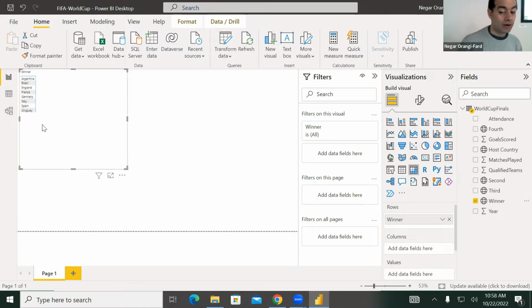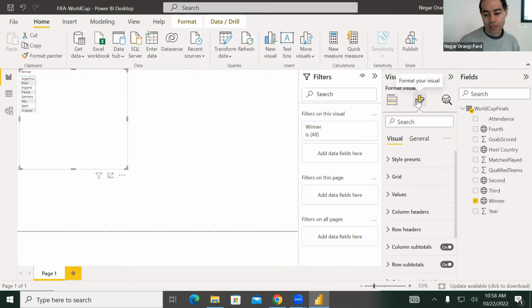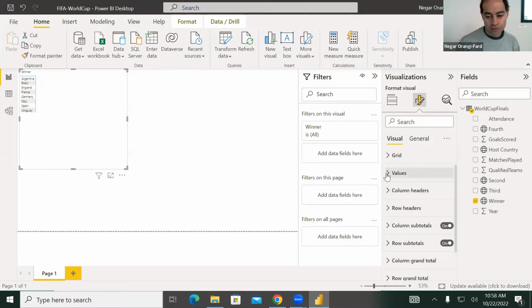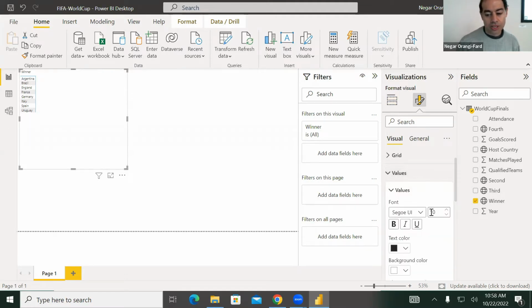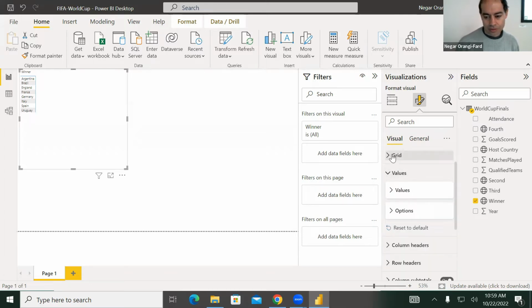Now, this appears very, very small. So how do we enlarge it? Well, notice that we have the brush. We can click here on Format your visual. Then we can click on Values, and we're going to change the font. Instead of 10, you give it any size you want. And notice that it's not enlarging. So let's see, there was something else. Let's go to the grid.